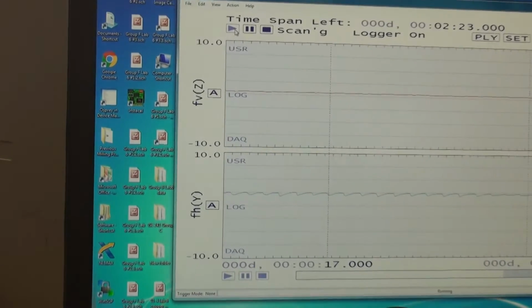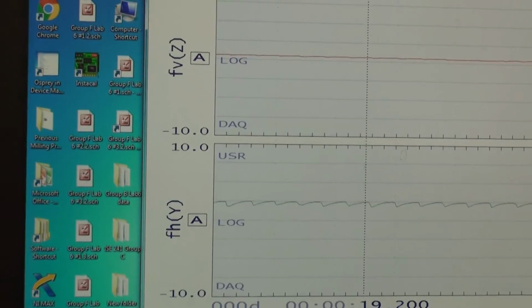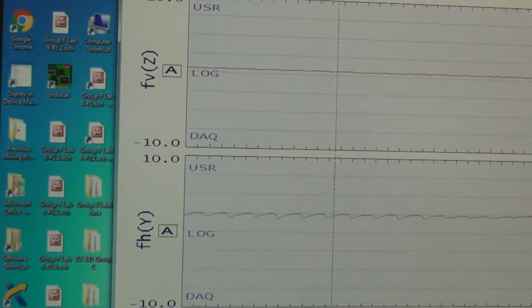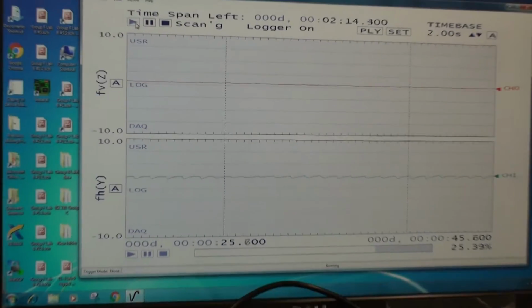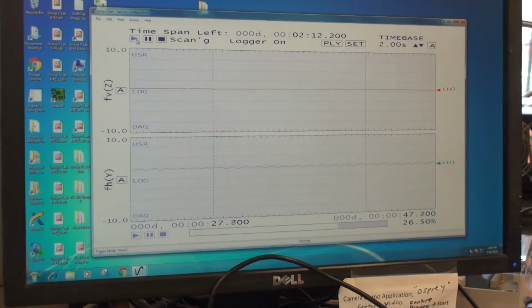Again, so what's being recorded is the horizontal and vertical force. These data files will be provided to you. They'll be available in Sakai.